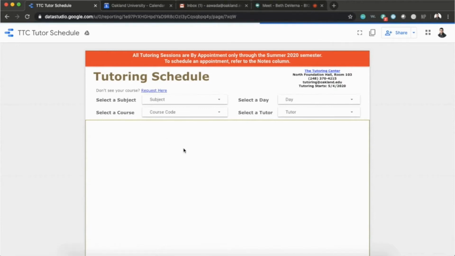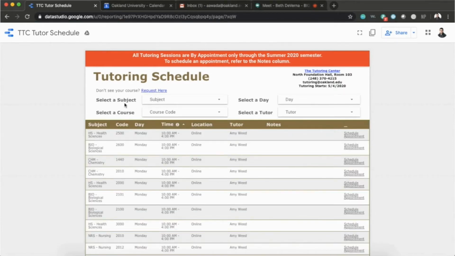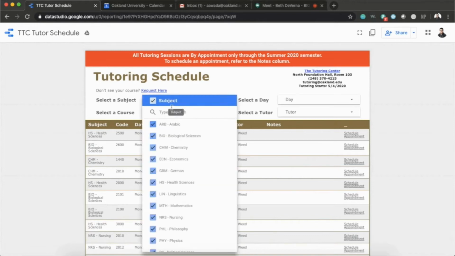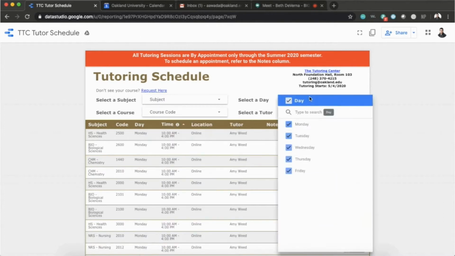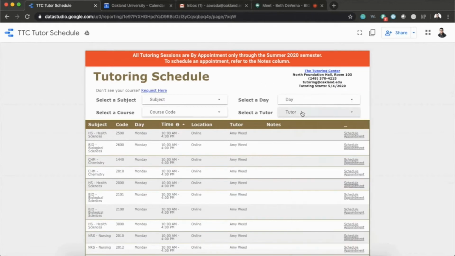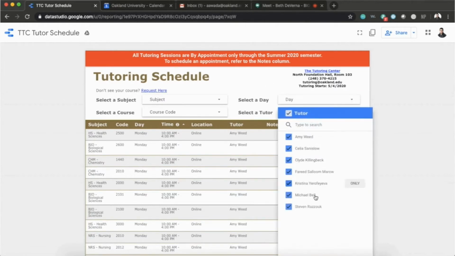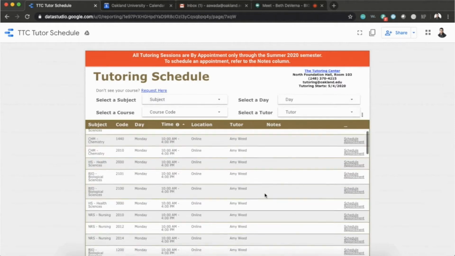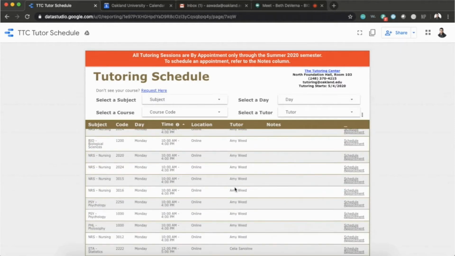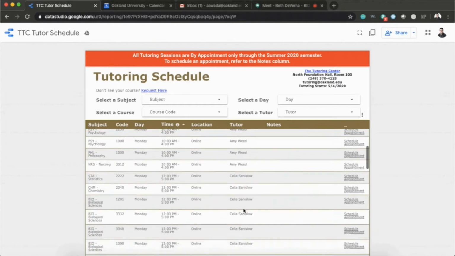Once the tutoring scheduler opens up on your computer, you can then select the subject you want to be tutored in. You can select the specific course. You can select the specific date that you want the tutor to be available, or you can actually select the tutor that you want to be tutored by. So once you make your selections, the scheduler will populate with that information.